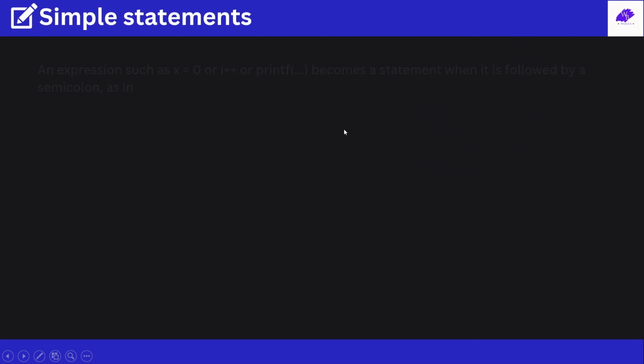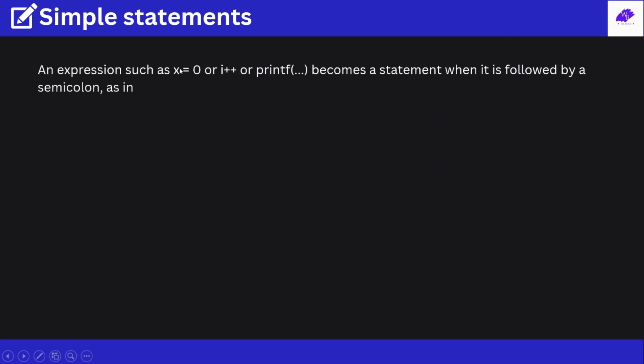So what is a simple statement? An expression such as x = 0 or i++ or printf becomes a statement when it is followed by a semicolon. Here x = 0 does not contain any semicolon, and i++ also does not. But if we add a semicolon at the end of each line, we call them statements. As in the given example, these are all statements.